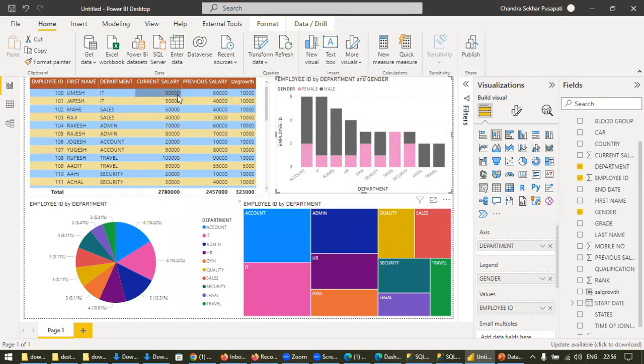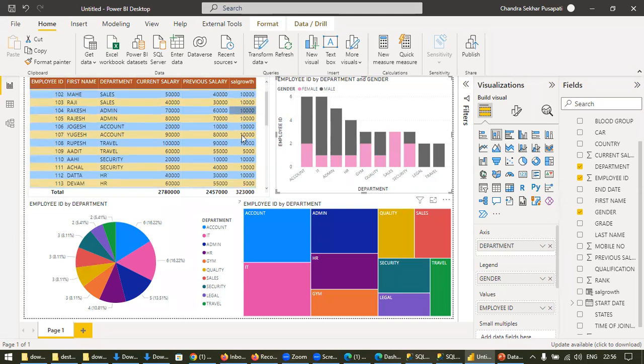See, current salary, previous salary, and salary growth. Most of the people got a 10,000 increment. Very few people got a 5,000 increment. Like that.